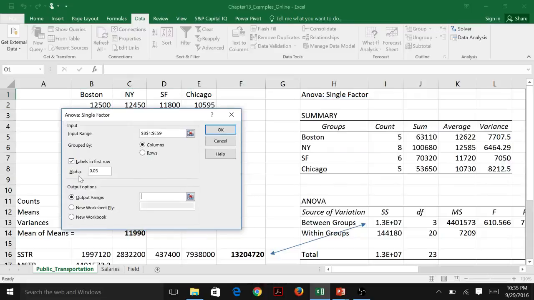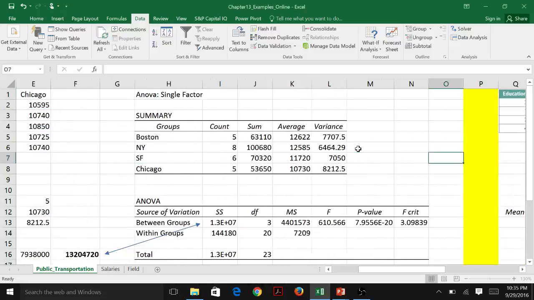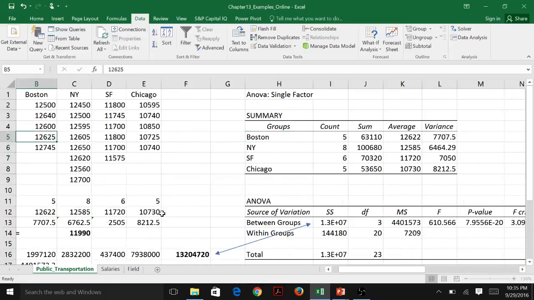I'm going to test this at say 5%. I'll put it right here and I'll click OK. What you get is an ANOVA table. Here are the same counts. They match up to what we have. Notice my mean here matches up here, here, and here. My variance matches up. The sum, you can sum them up.